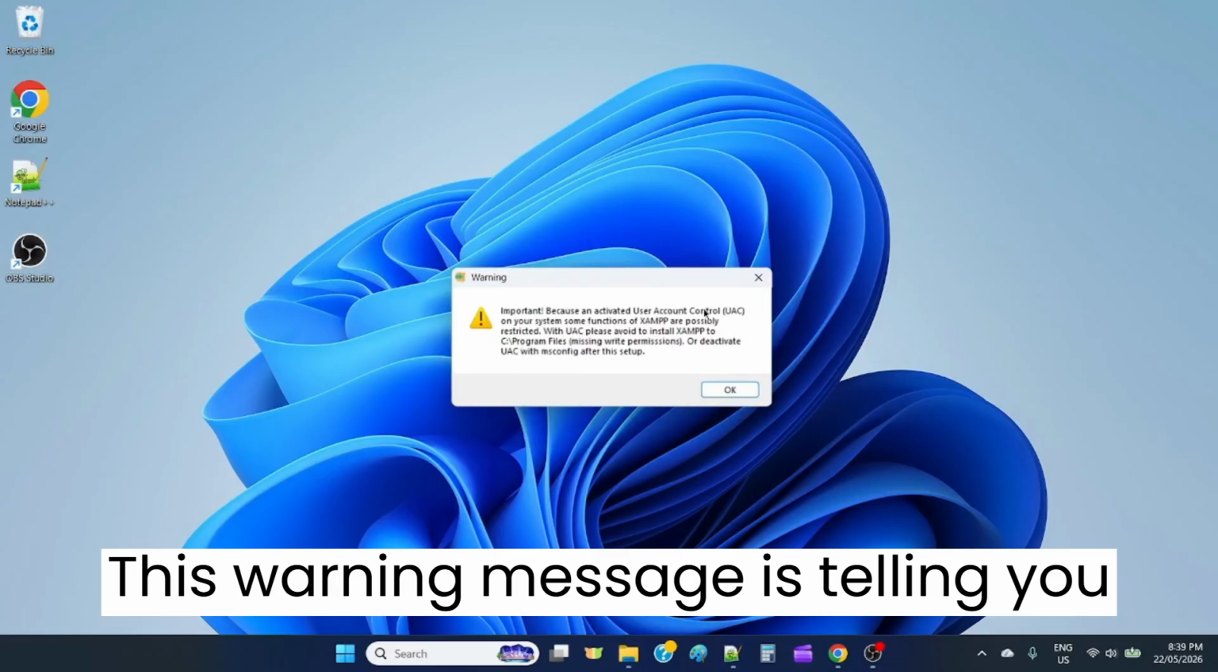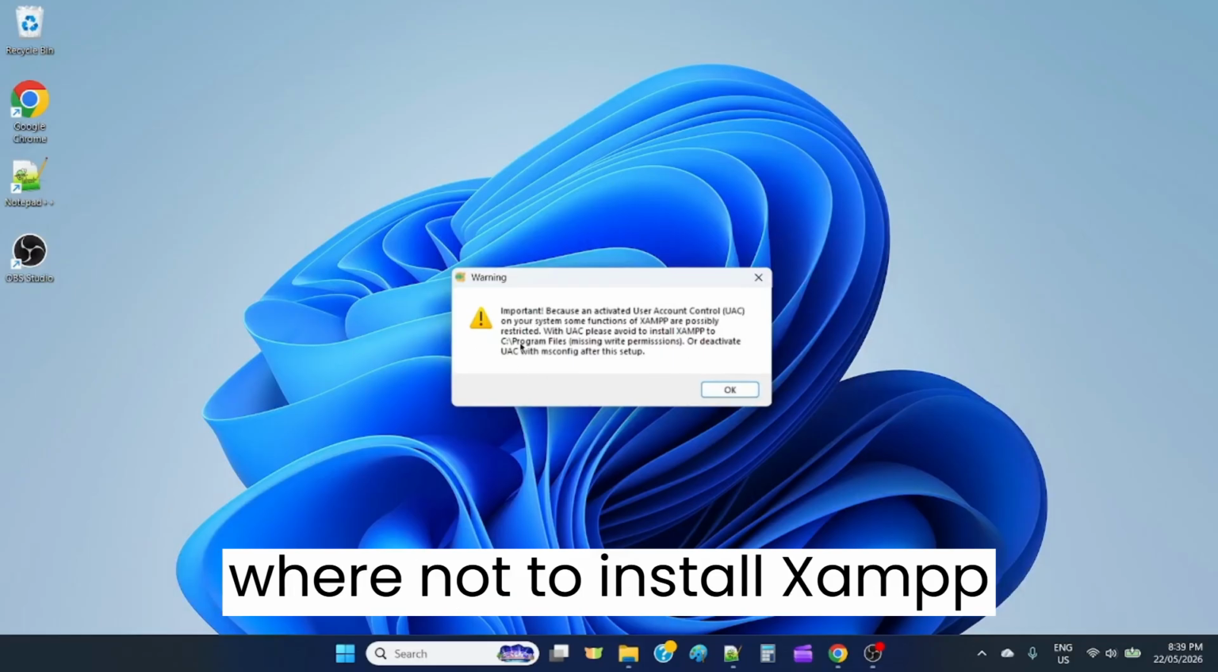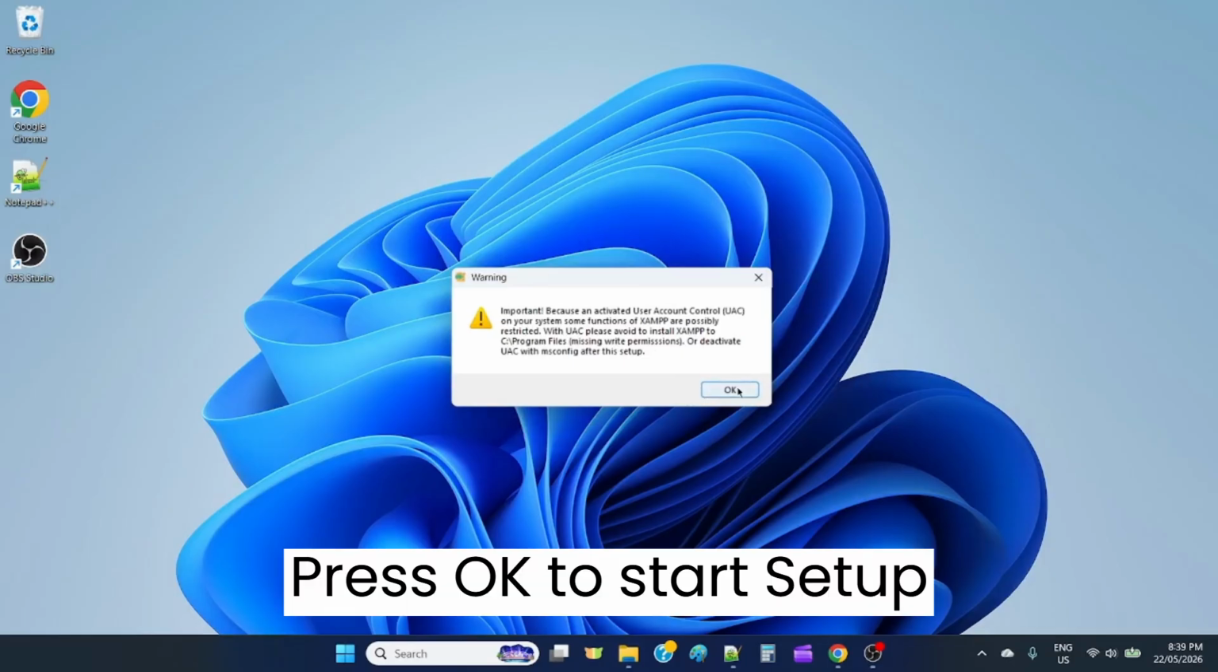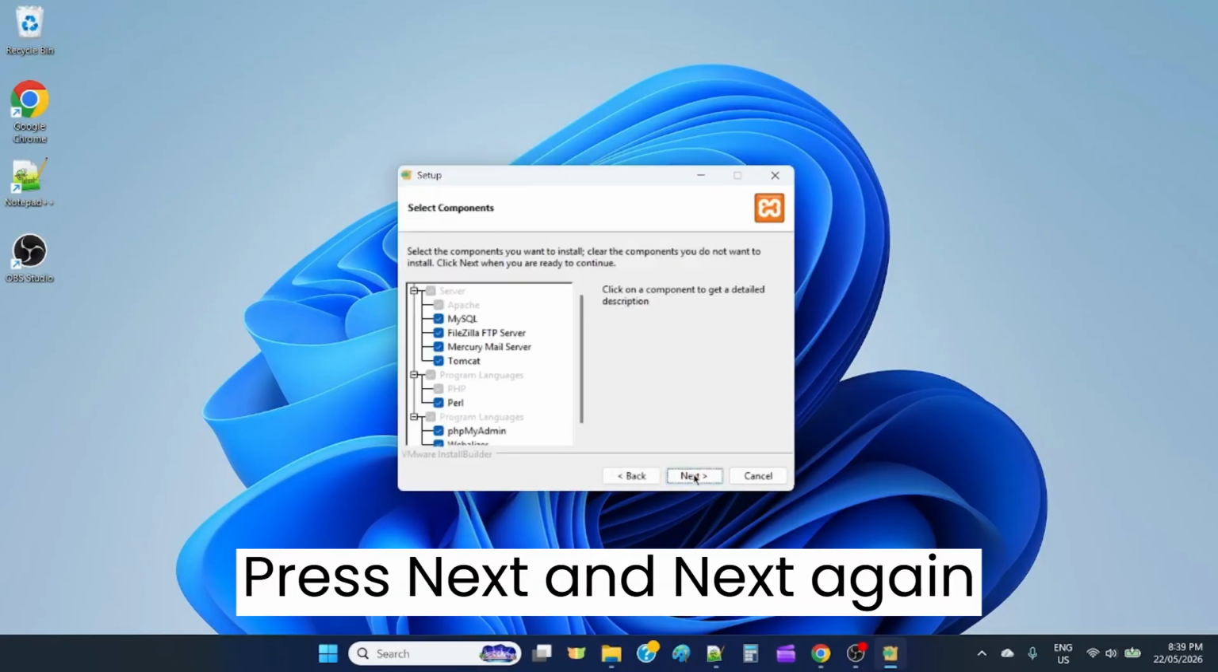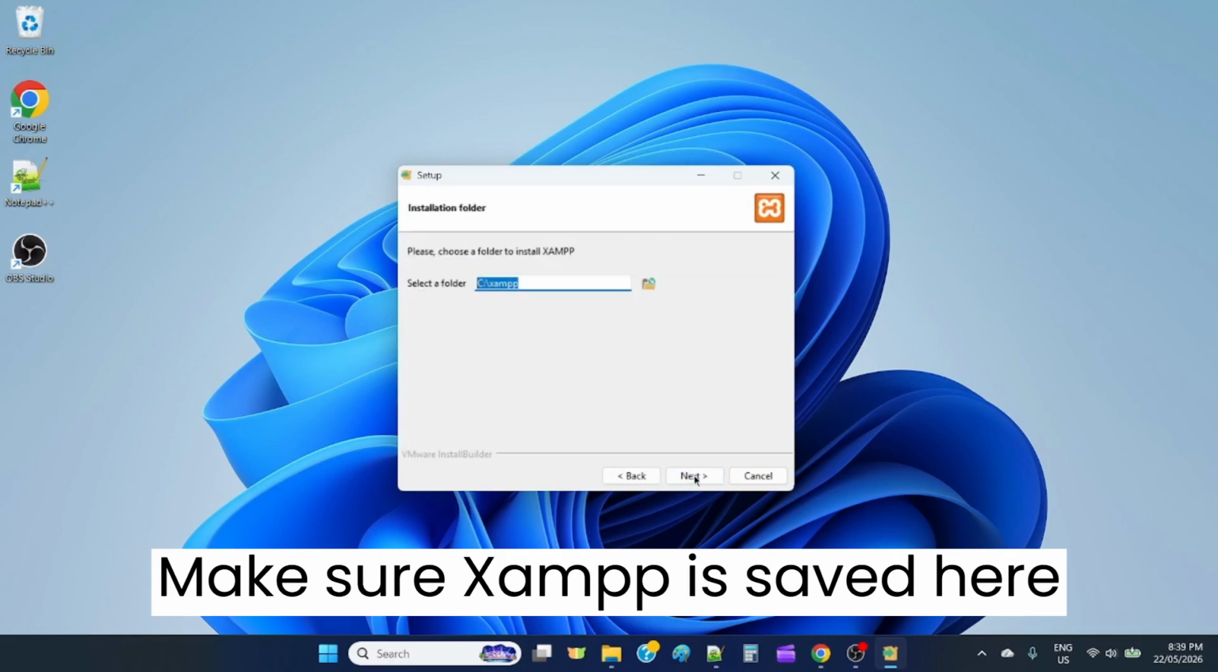This warning message is telling you where not to install Xampp. Press OK to start setup. Press Next and Next again. Make sure Xampp is saved here.